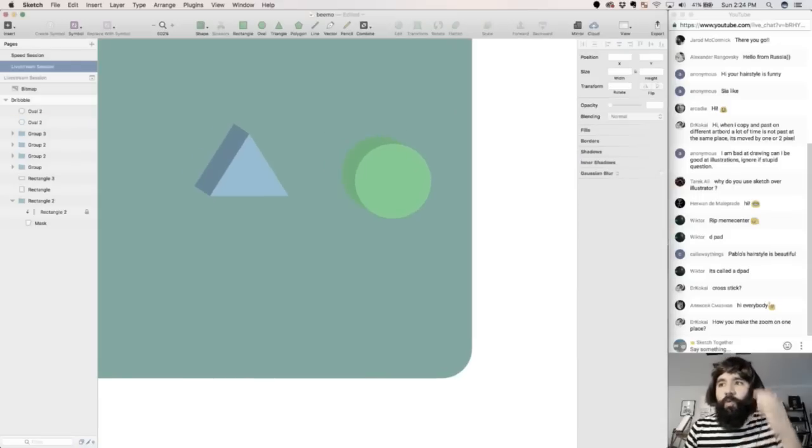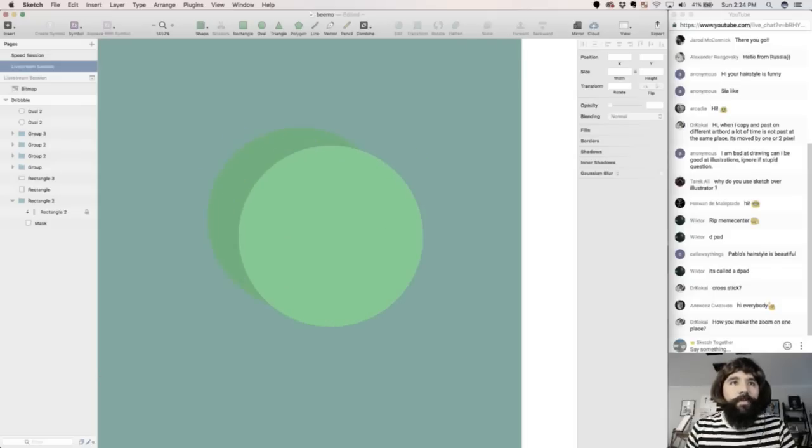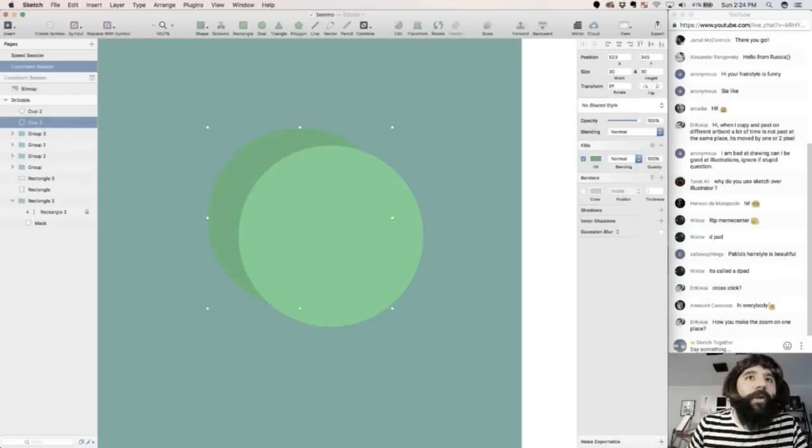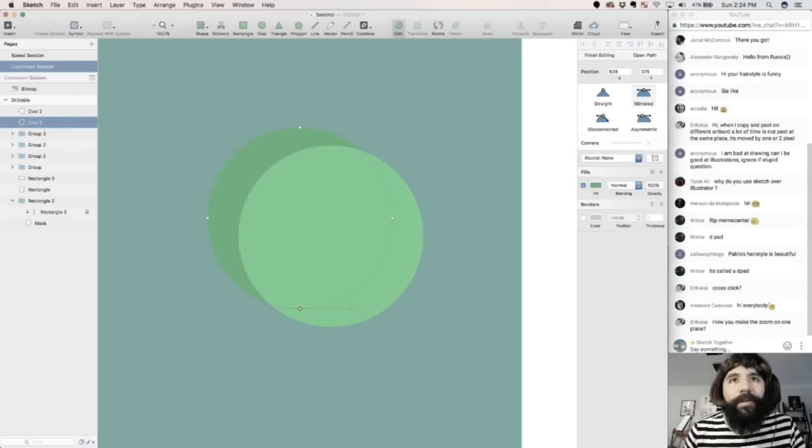How do you zoom on one place? You zoom by pressing Z, keep it pressed, and then you have the zoom button, and then you can just draw a rectangle where you want to zoom. And for example, boom, you zoom in there, baby. Okay, cool. That was a question that somebody asked here on the chat.